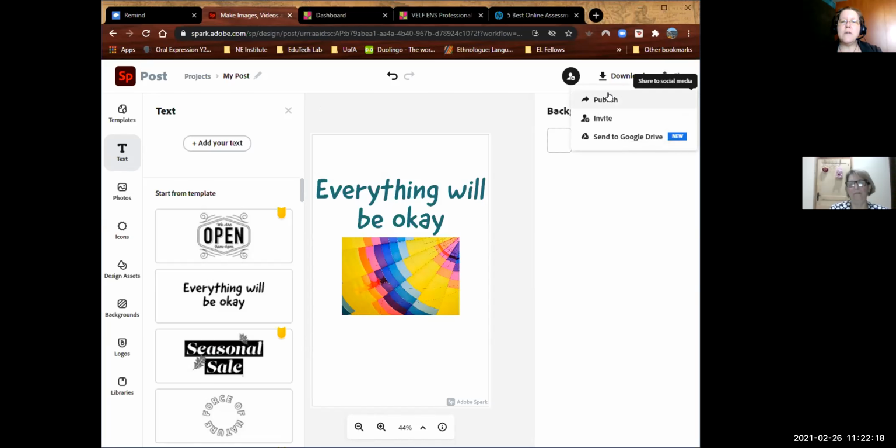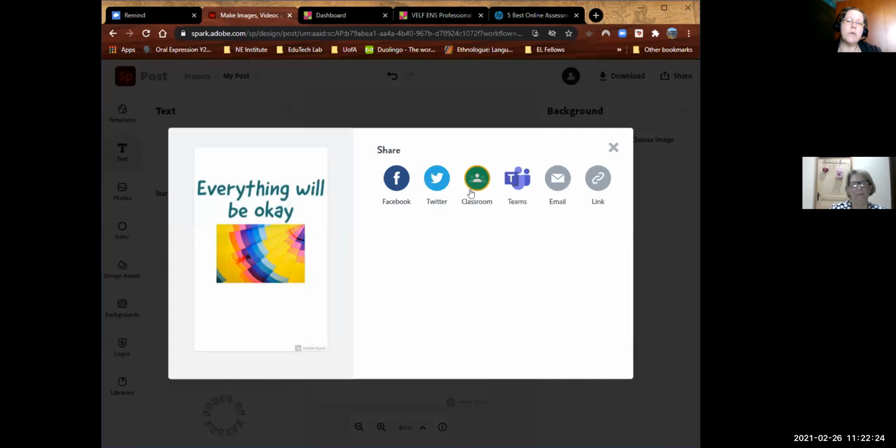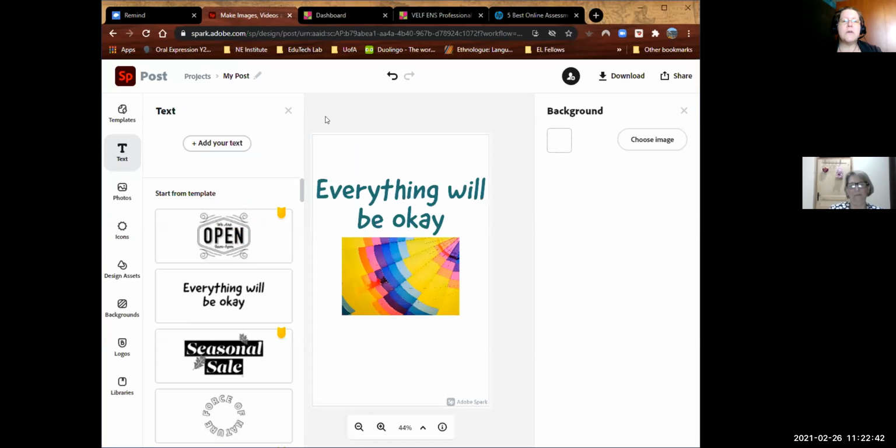Then they can either download it or they can publish it or send it to Google Drive. The most noteworthy for me is that you can publish to Google Classroom. So you don't have to send it in an email, which we've already discussed as really problematic. They can send it directly to Google Classroom, or if you have Facebook with your students, they can send it to Facebook. So this is for an activity or developing some kind of post that they're going to use. That's what Spark Post is.